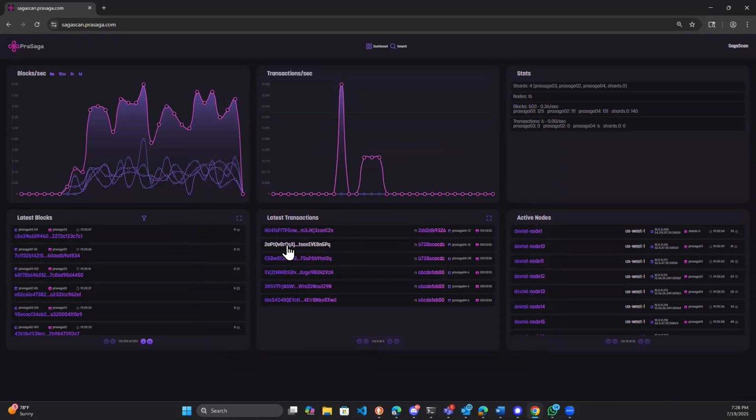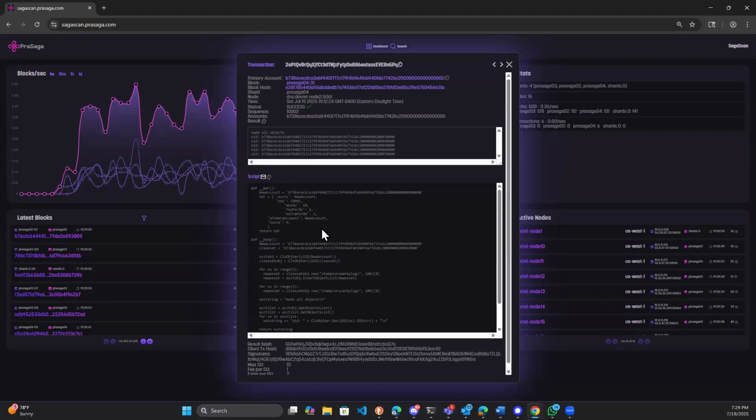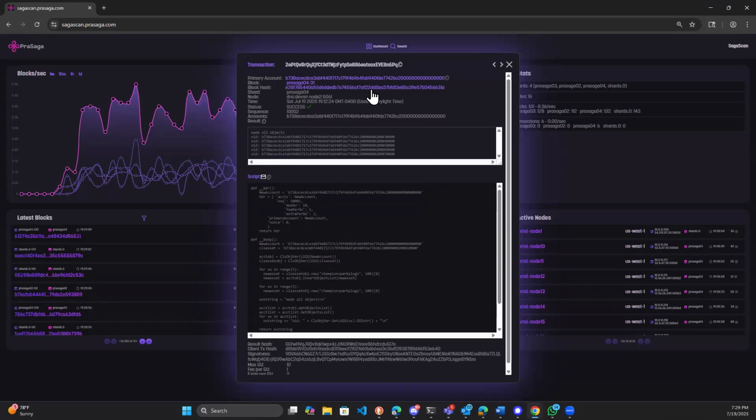Transactions are listed as they're delivered in the blocks, and you can inspect them. There's output from them, the script itself. You can also see the full script, which includes a header, a body, and a tail. The header information is laid out here.